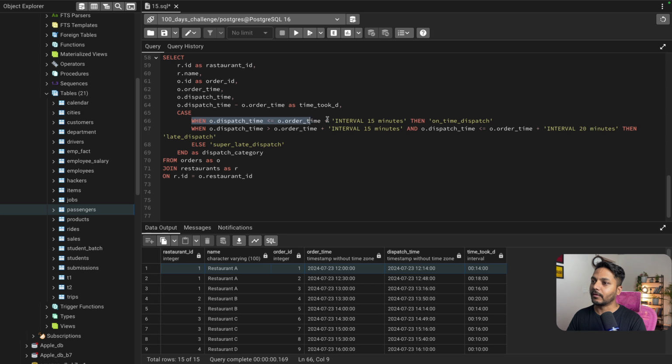If you see the first logic, let me explain it again. The first logic says dispatch time is less than or equal to the right side. What we have on the right side is order time plus 15 minutes. Now if the order time is 3 o'clock plus 15 minutes, that means the dispatch time is less than or equal to 3:15, right? It could be 3:10, 3:05, 3 o'clock. If that is true, simple, I'm just calling it on time dispatch, because this restaurant dispatches on time within 15 minutes. Now here I am checking two conditions.